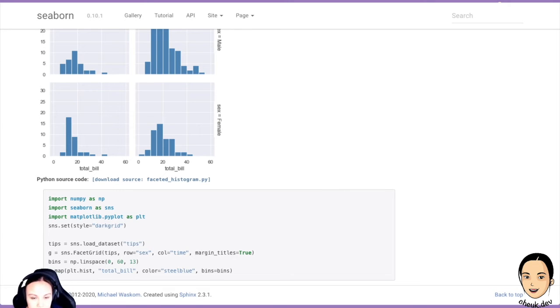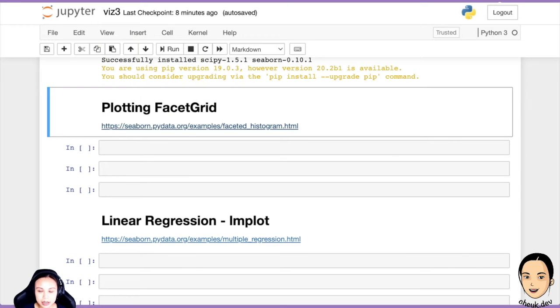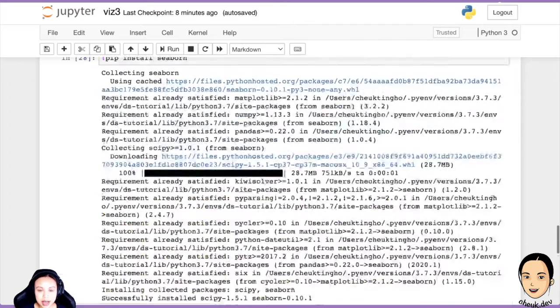So what I gotta do now is that I won't use their data set. I will use the Pokemon one, and I will plot a similar thing, the FacetGrid.